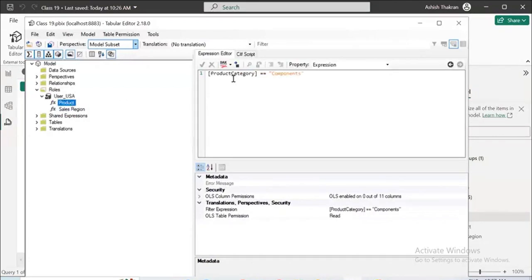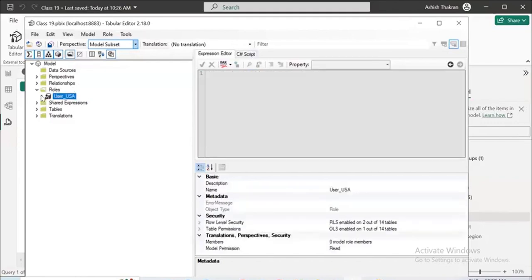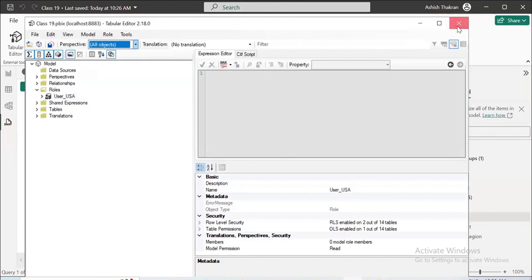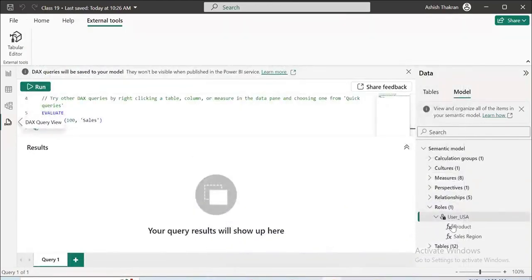Here it is the expression editor, so the syntax is different. You don't need to write the table name. Just write the column name in square brackets. And here it is basically double equals to, which works in the expression editor, not single equals to. Okay. So all objects, file, save, close. So in the roles, I'm having the product and the sales region.